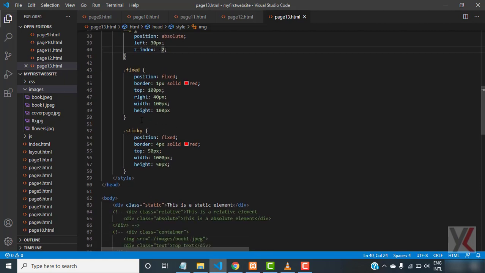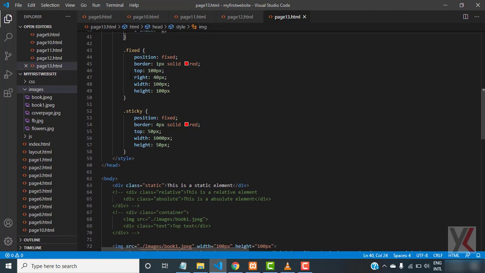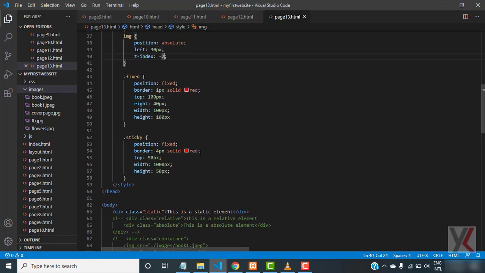Okay, these two are the same. You can fix or stick an element, and it will be stuck to that position. Now we'll learn how to create a navigation bar.